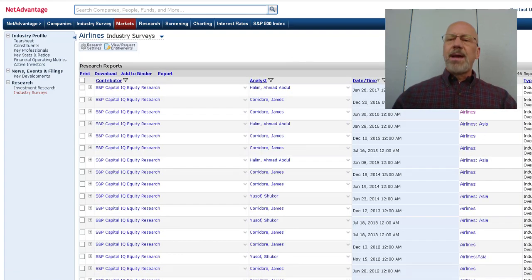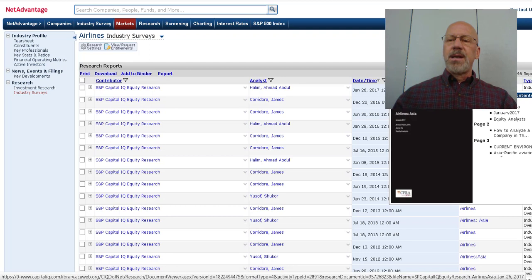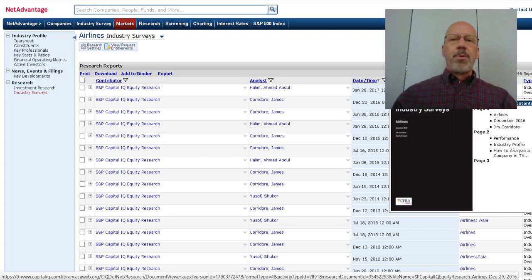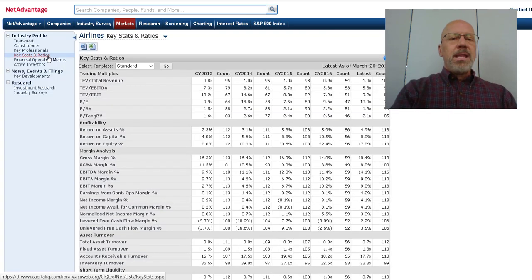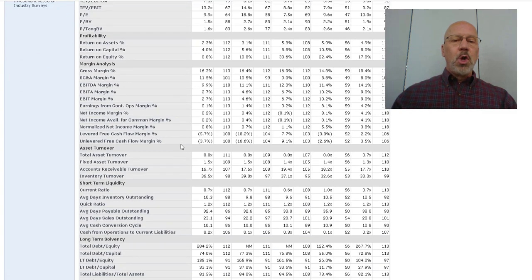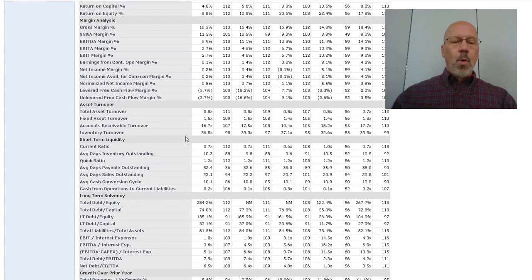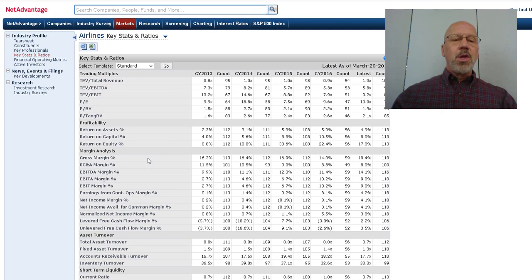So here we have our industry surveys from previous periods about the airline industry. On the left-hand side, you have a link, Key Stats and Ratios. This will lead to key stats and ratios for the airline industry. You have probably already calculated these ratios for your company. Now you can compare those ratios to these ratios for the industry.